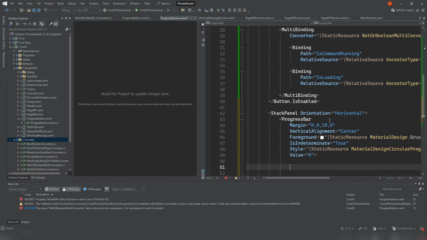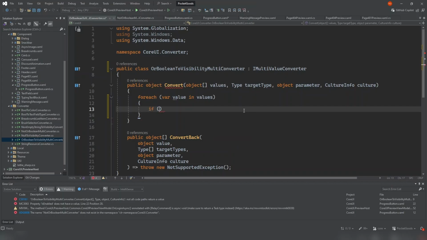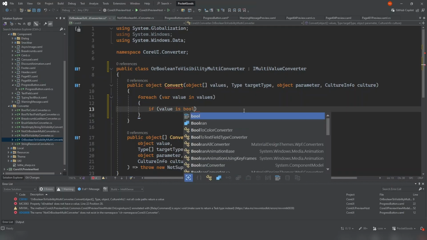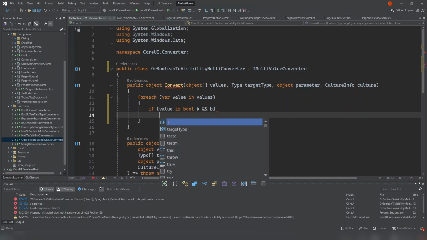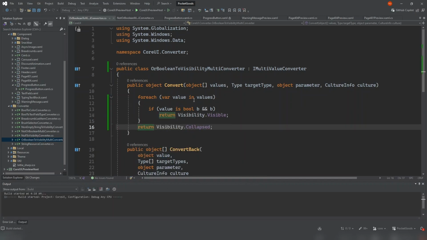Therefore, we have to create another converter. Let's call it or Boolean multi-converter. It's going to accept multiple parameters. Therefore, I'm going to loop over the values. Now it should be visible when the value is Boolean. In this case, it has to return Visibility.Visible. Otherwise, it should be collapsed.